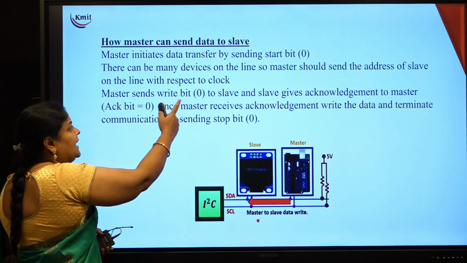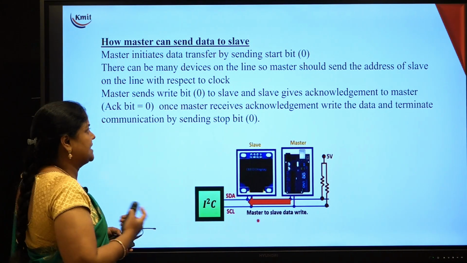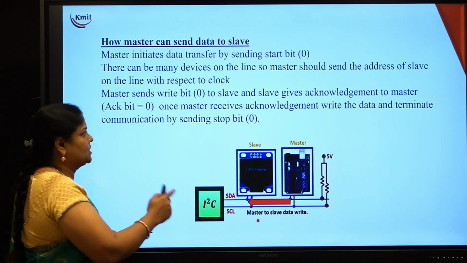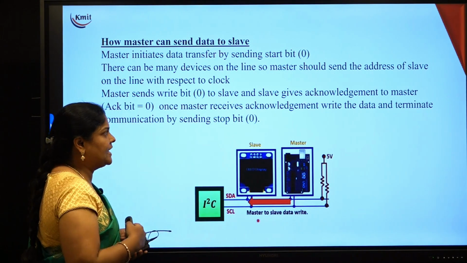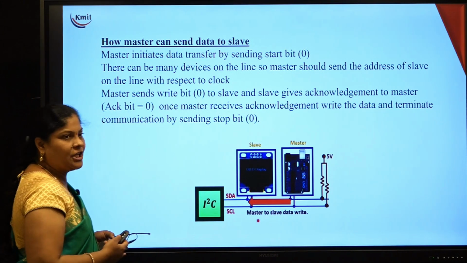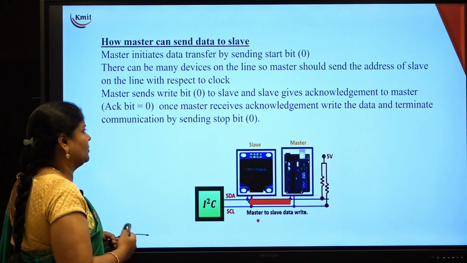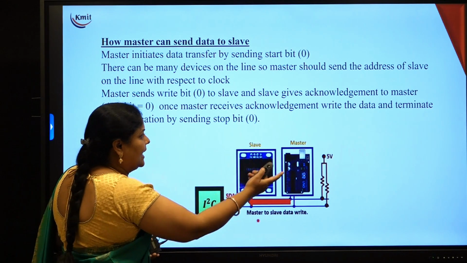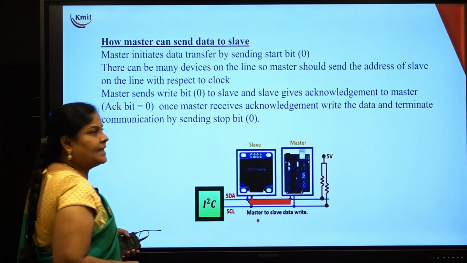After sending the address, if the master wants to send data to the slave, the master sends the write bit as 0. Write bit equal to 0 to the slave, and once the slave receives and identifies that, it gives an acknowledgement to the master by sending the acknowledgement bit equal to 0. Once the master receives the acknowledgement, it can write the data. After writing the data, it can terminate the communication by sending the stop bit.